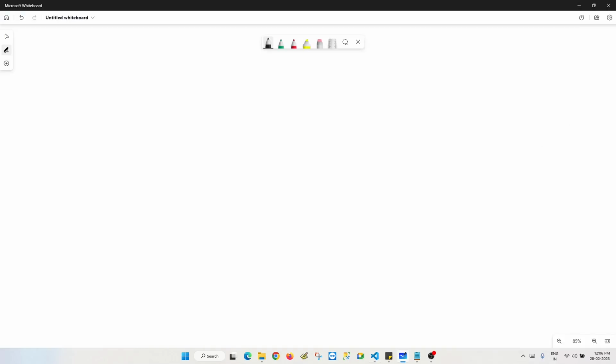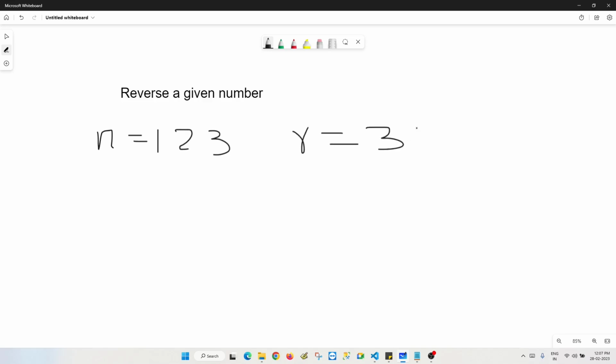Now we will try to find a solution for another question. I need to reverse a given number. So how to do this? For example, just imagine my n value is 123 and my reverse value should be 321. That's the reverse. So how to do this? We have to separate the digits. So here I'm just trying to check how to do this.